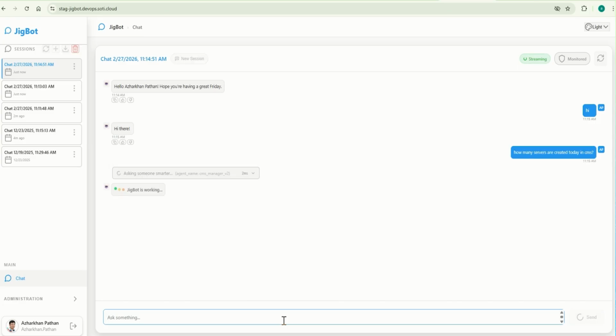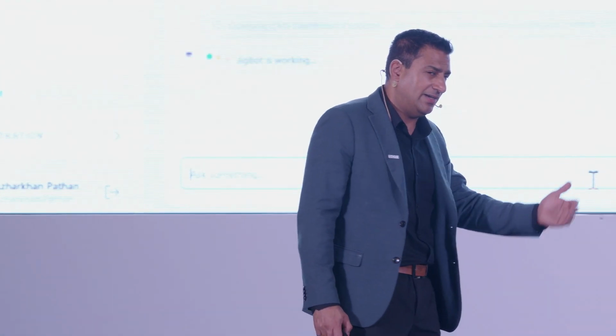So in this case, Azhar Khan here says, how many servers are created in the content management system today? So what he's doing is he's getting real-time information without having to go through each of the different cloud servers. Again, it's about navigating and getting clarity. So this is what they use it for. They want to understand what's happening in real time.